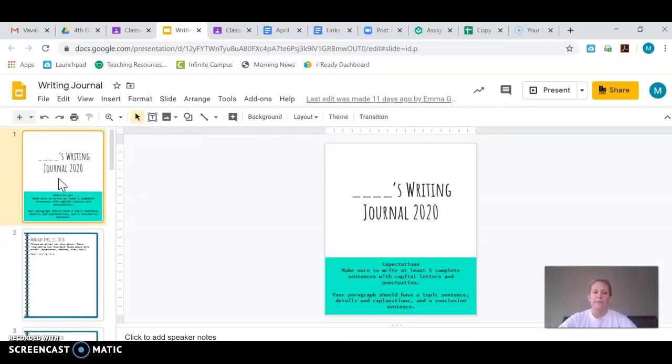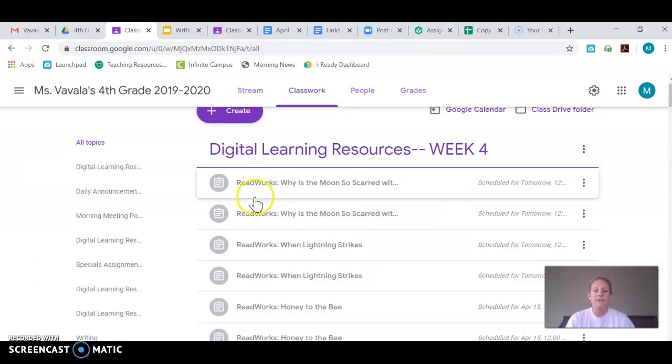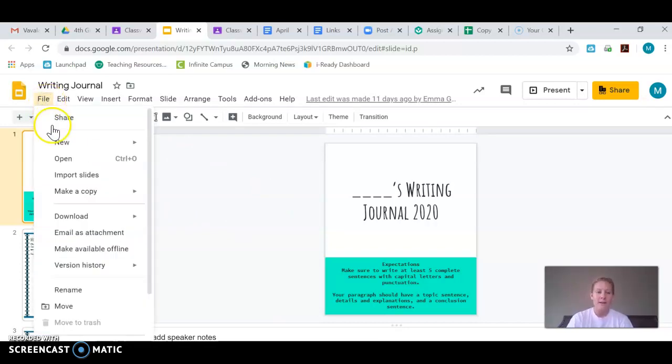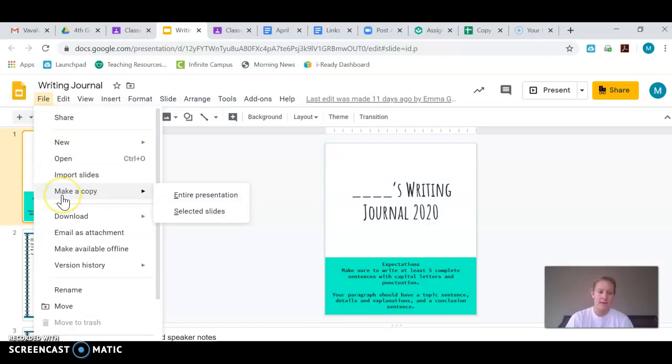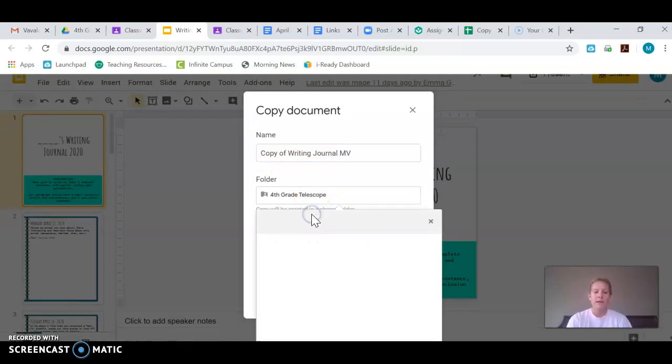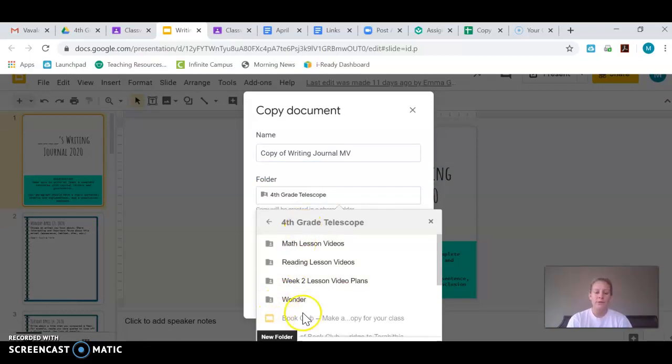Okay, now when you go to my Google Classroom and you just click on it, you cannot type on this one immediately. This is the original copy. If you type on it, all of you will be typing on it. What you need to do once you open it is click File, and then go to Make a Copy. And it's going to ask if you want to make a copy of the entire presentation or only selected slides. Do the entire presentation. Okay, and it says copy of writing journal. You can put your name at the end so you know it's yours, or your initials if you want. And then put it in your Google Classroom folder.